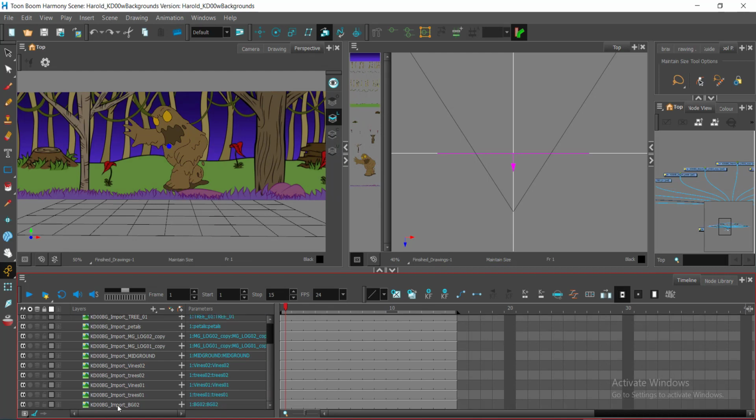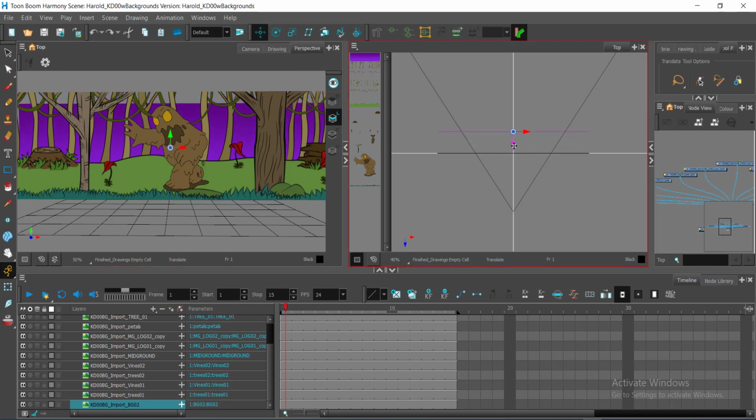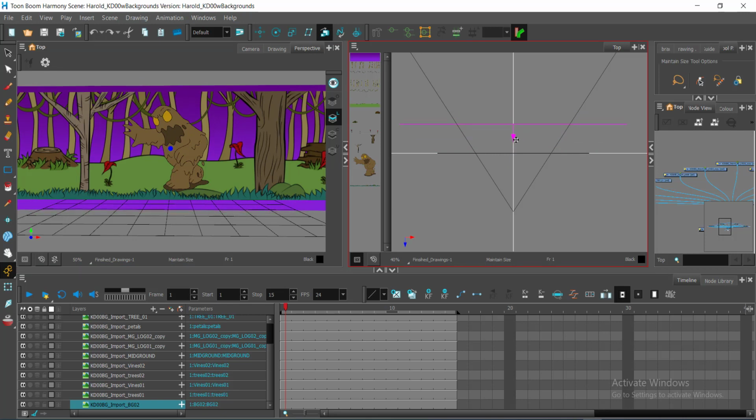I will go down here. I will select the back. Let me show you again. If I use the move tool, it will appear like this. See? Drawings get distorted. But if I use Maintain Size and drag it back, the position and the proportion remain the same. So I'll just push it back a little bit.